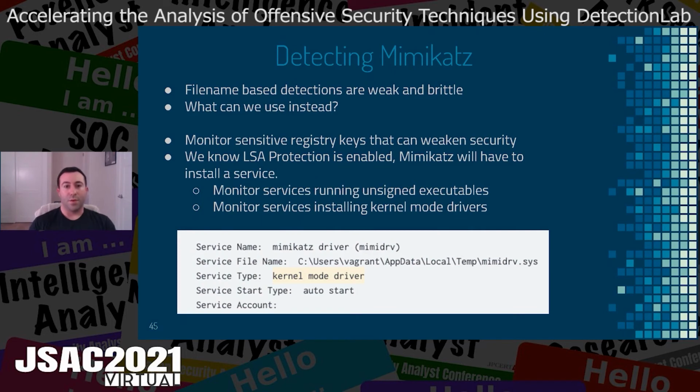As defenders, we know that by enabling LSA protection, the only known way for an adversary to defeat that protection is to install a kernel driver. Therefore, we should be monitoring our event logs for any kernel drivers being installed onto any endpoints. Because the Windows event log doesn't supply the file hash or details about the driver, we can use other tools that we have at our disposal, like osquery or Velociraptor, to do additional analysis of the file and see if that's a driver that we would expect to be loaded into a system.